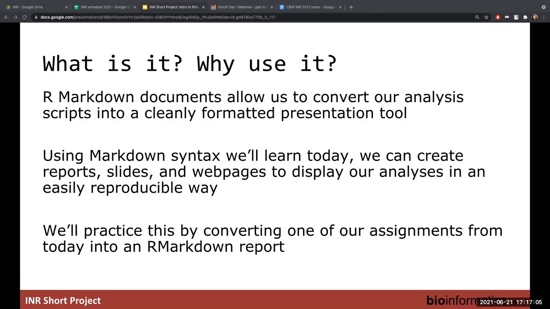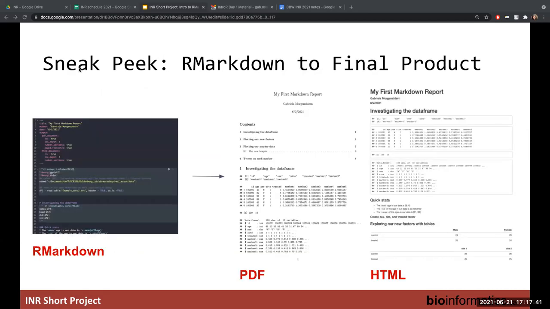Okay, so our Markdown documents will let us convert all the analysis, like I've said before, into something that's nicely formatted. And I'll show you in a second what I actually mean. Today we'll go over a little bit of syntax, and then tomorrow you'll see that once we've set up all the code in what I'm going to explain in a second are called R chunks, there's actually very little left to do to make it nicely formatted and human readable and even publishable down the line. So this is what is going to happen today.